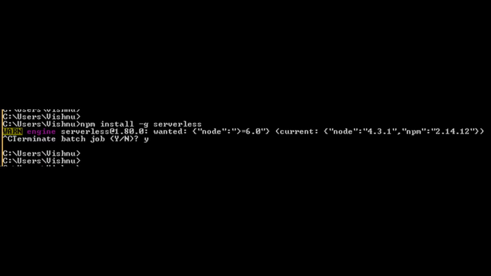I have a very old version of Node.js on my laptop. Time to upgrade to the latest and greatest version, Node.js 14.